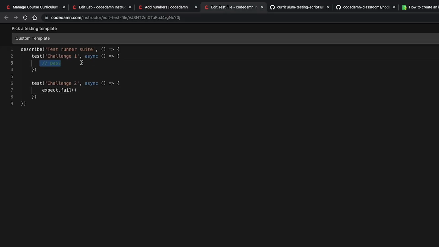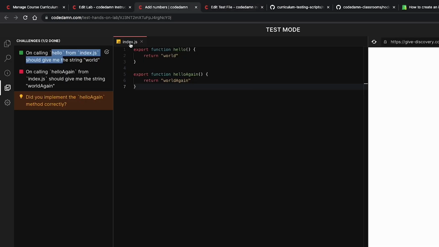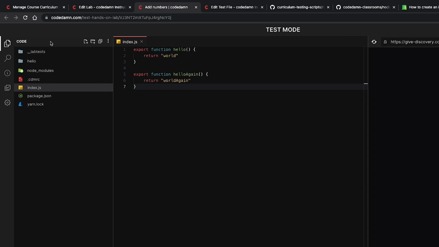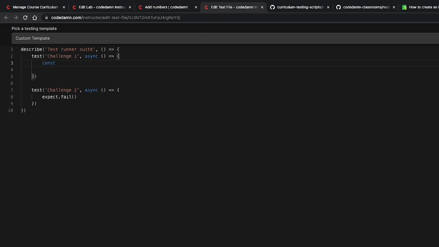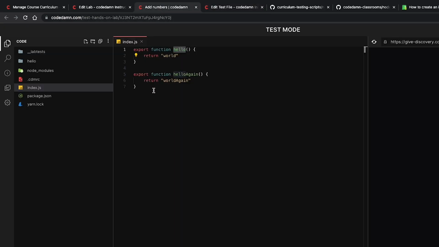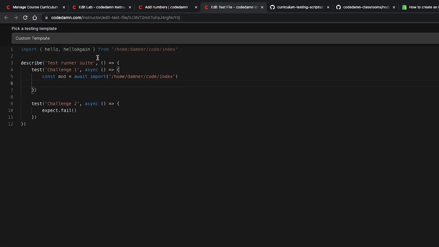So let's go ahead and do some testing over here. Now we know that this index.js file is always present inside the home dammer code directory, because that is what we said. So what I can do is say const mod is await import home dammer code index.js, or just index. The reason for doing this, instead of doing import hello and hello again from this particular path, is that I do not prefer you to do it that way. Let's assume the user did not create this file, or deleted it, or did not create these methods. Then your test code itself would break.